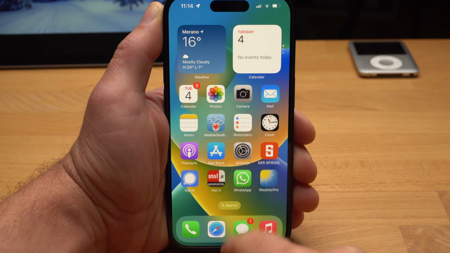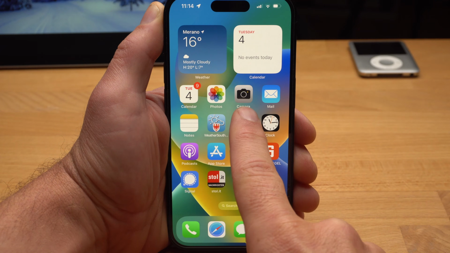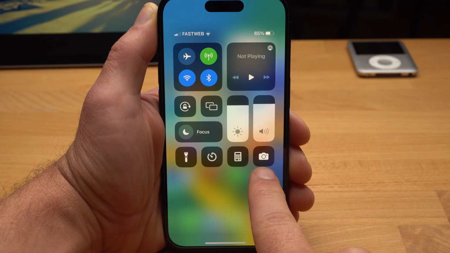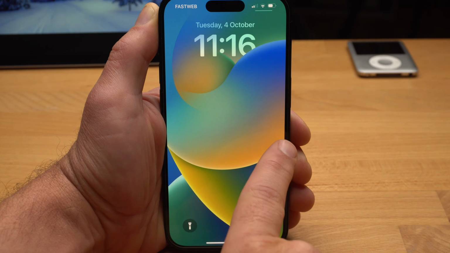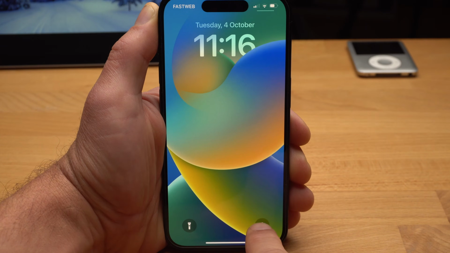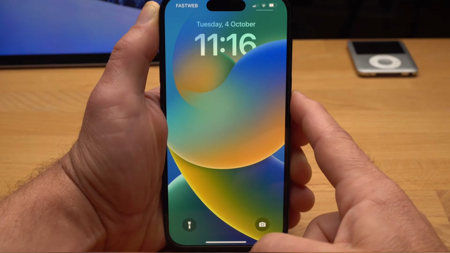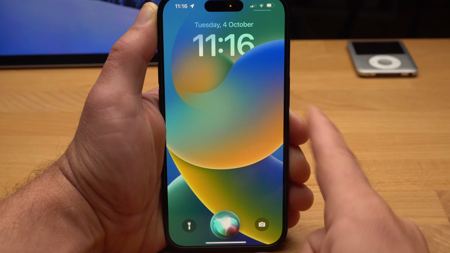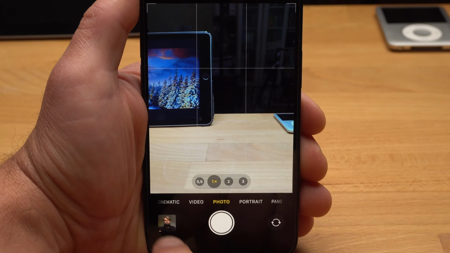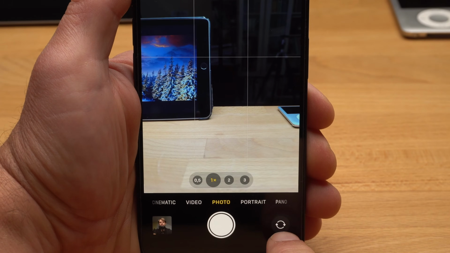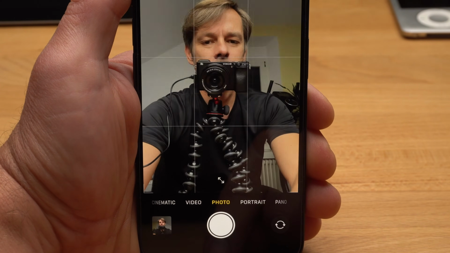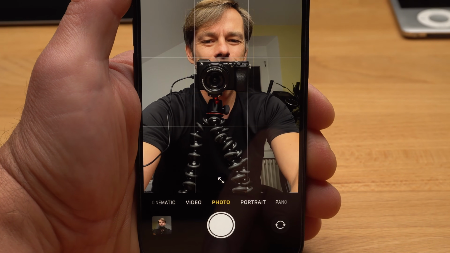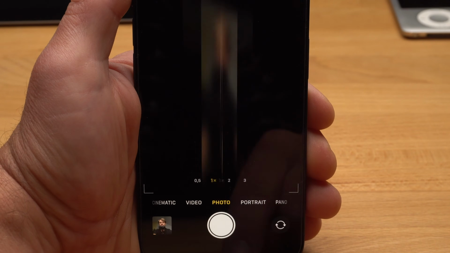You can open the camera app in different ways. Of course, by tapping the app icon. In the control center, you will find it in the lower right corner. From the lock screen by swiping to the left or by pressing the camera icon, and also by using Siri. Open camera. When you start the camera app, you will see the last image you captured in the lower left corner. In the middle, there is the shutter button, and with this little circle of arrows on the right, you can switch between the back camera, which is your main camera, and the selfie camera, which is the front camera.